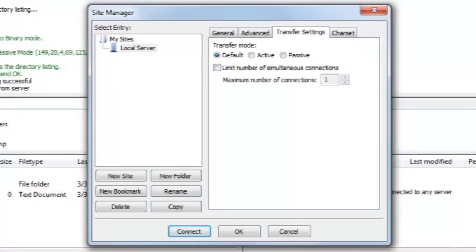Transfer mode. The default mode is passive. Passive mode requires far less configuration, so use that unless you have some specific reason to use active instead.